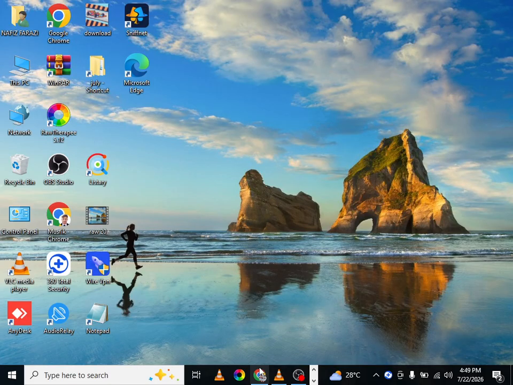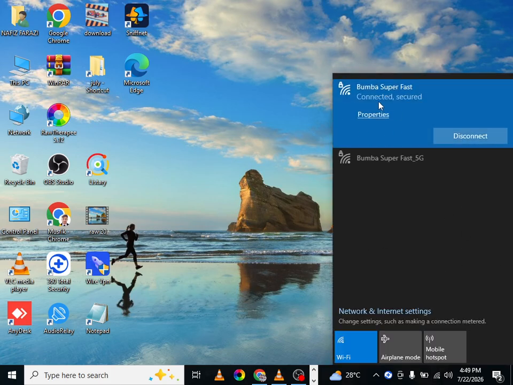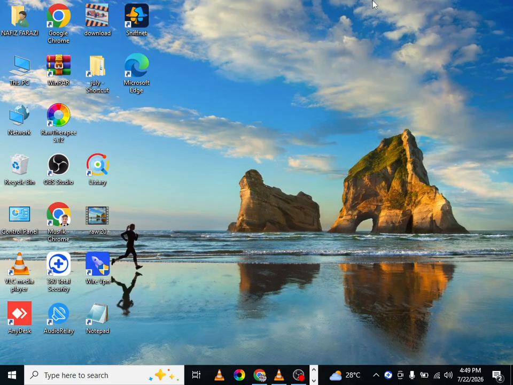First, check your internet connection. Buffer requires a stable Wi-Fi or mobile data connection to sync your social media accounts and load your content. If your connection is slow or unstable, switch networks and try again.